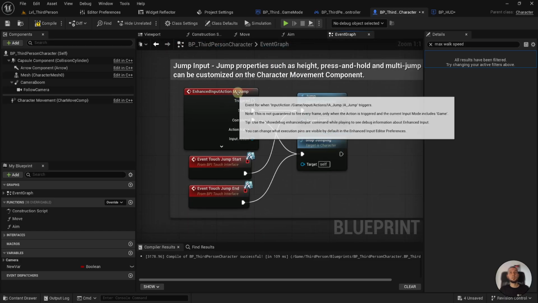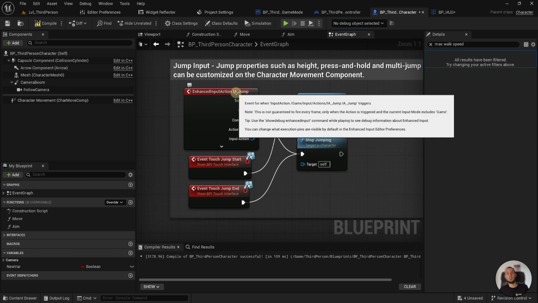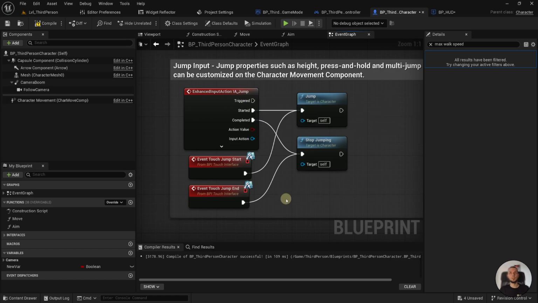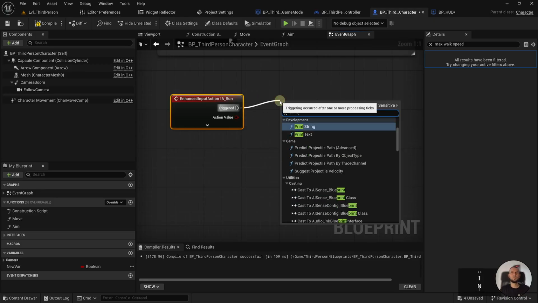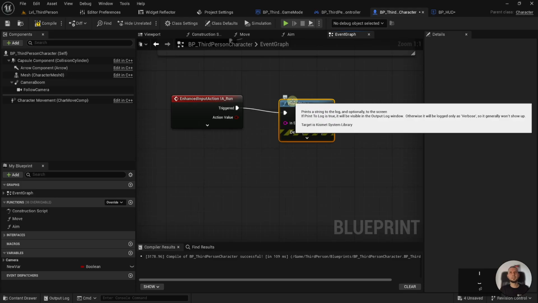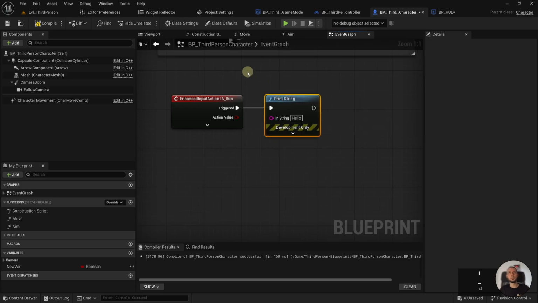It looks very similar to the jump, for example. If I even hover on this, again, hovering, super useful. You see the details there. So I'm gonna also show you another very simple way to test out things, and it is using a print string. So if you want to quickly test if something works out and you don't want to add the full logic here, just using a print string is super useful.